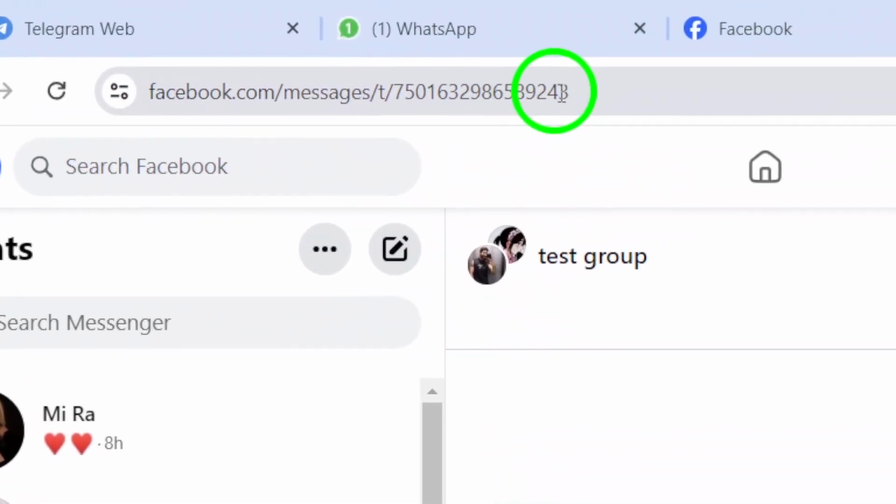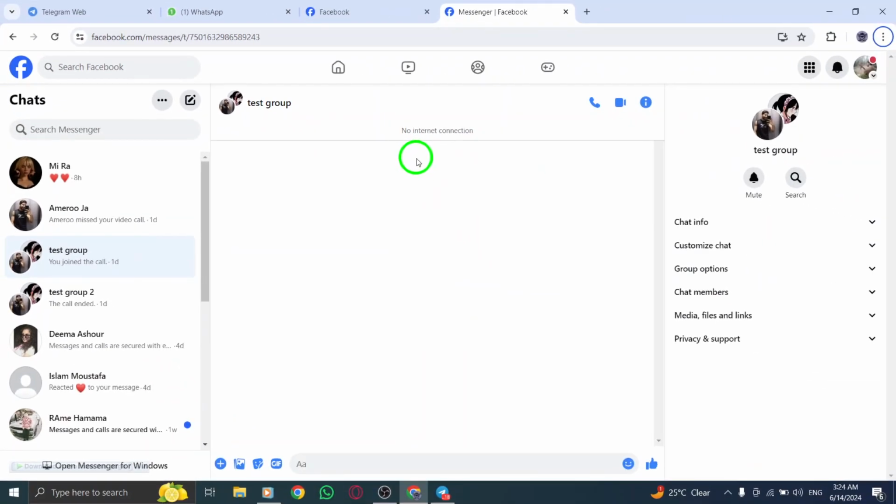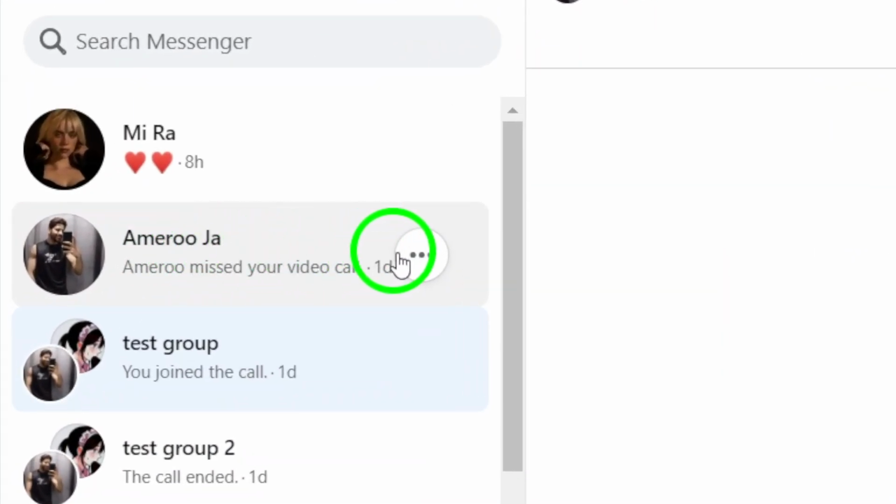Once you're logged in, navigate to the chat that you want to mark as unread. This could be a chat with a friend, a group chat, or even a conversation with a business contact. Once you've located the chat, hover over it with your cursor.